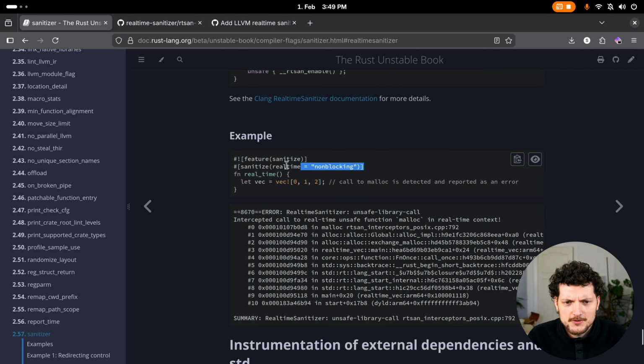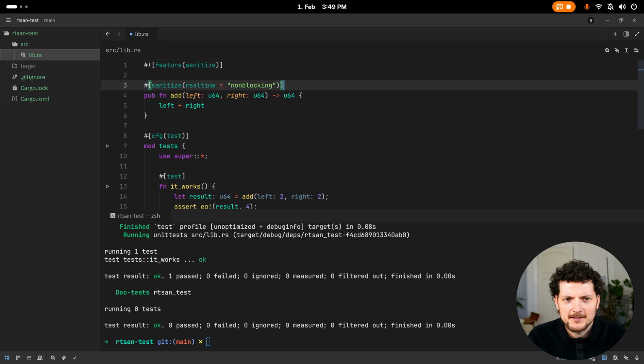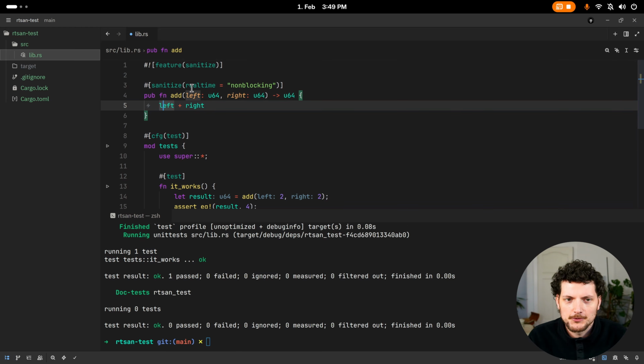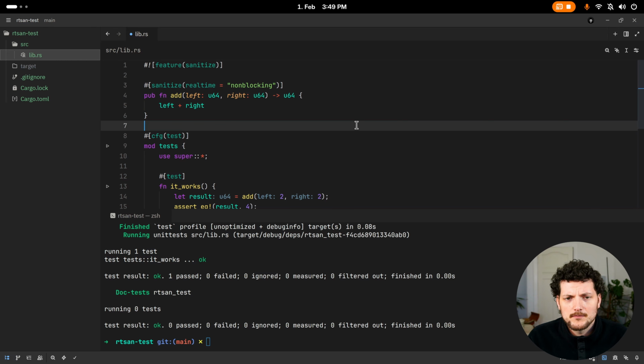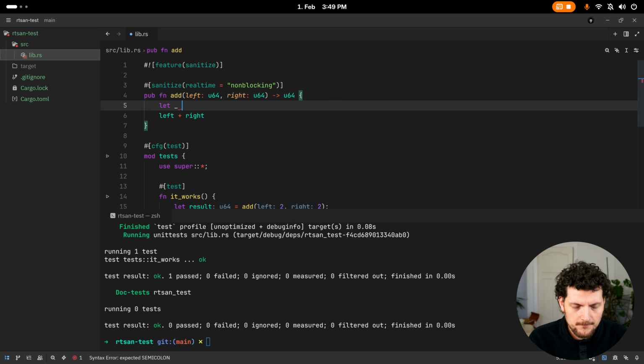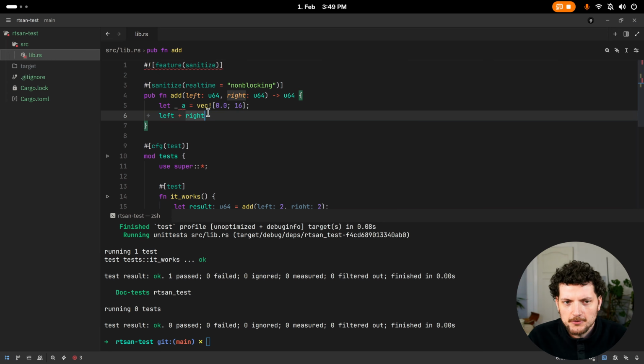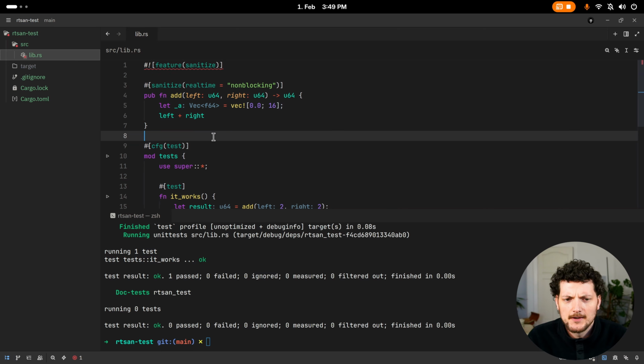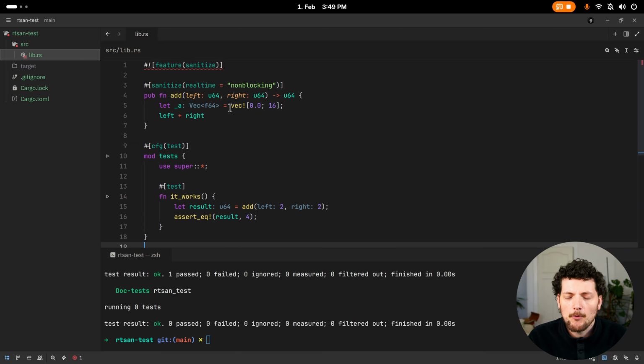And then what we have to do to enable the sanitizer on a function is to say we want to use the real-time sanitizer on this function, and we want to run it in the non-blocking mode. That means in this function, it will be tracked if allocations or anything other that is non-deterministic at runtime is happening. Now, everything here is fine, so let's just add something which will actually be a violation. So this here will allocate a new vector, which is not allowed in the real-time context. And now hopefully the sanitizer will warn us about this.